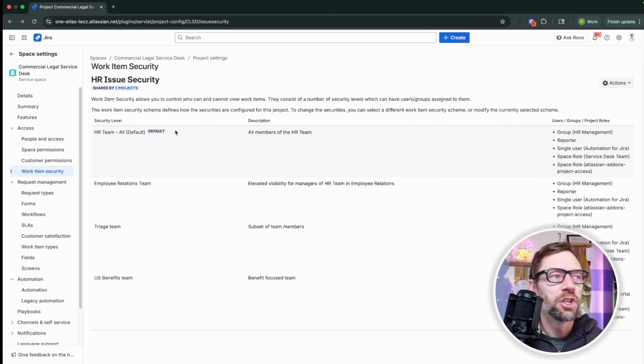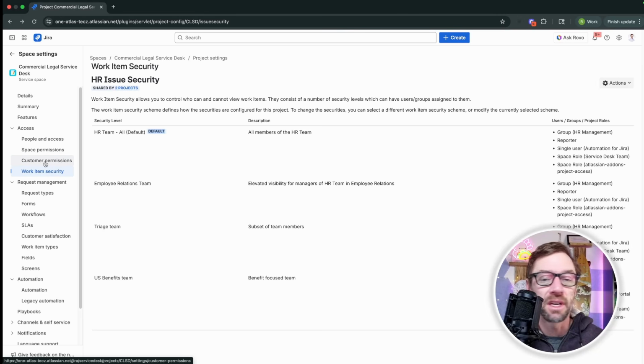One other important thing to note is there is a default level. The HR team all will automatically be applied to every work item in this project. There does not necessarily have to be a default, but it's important to note if there is one because this will be applied to every work item in the space, regardless of anything else.